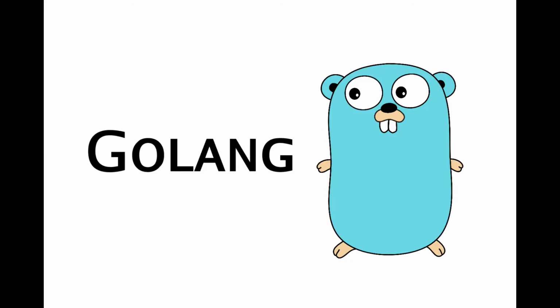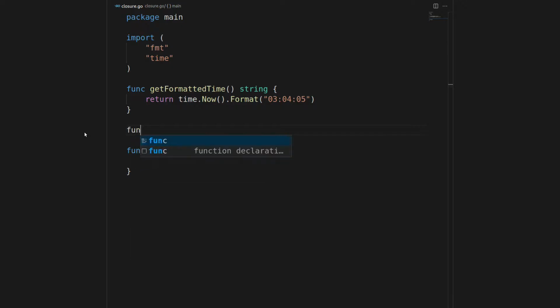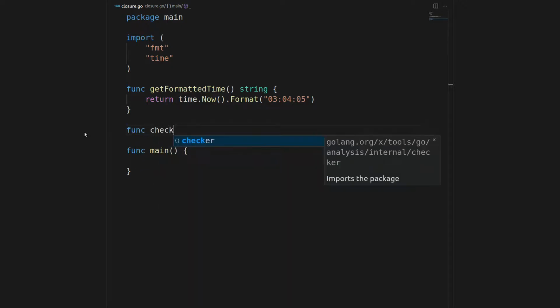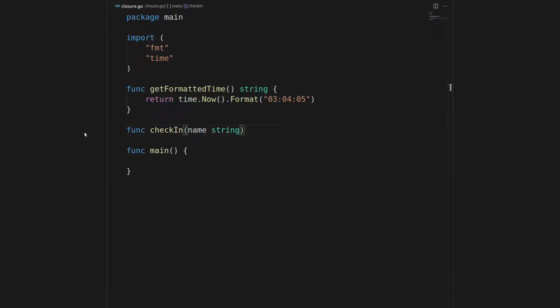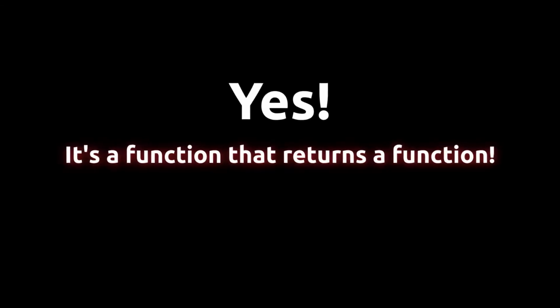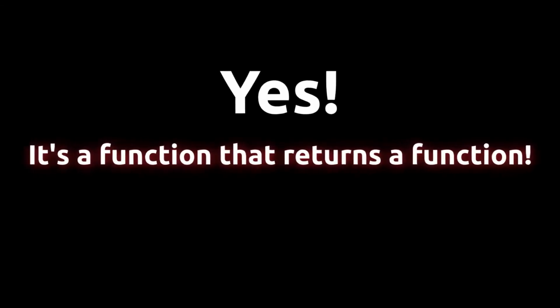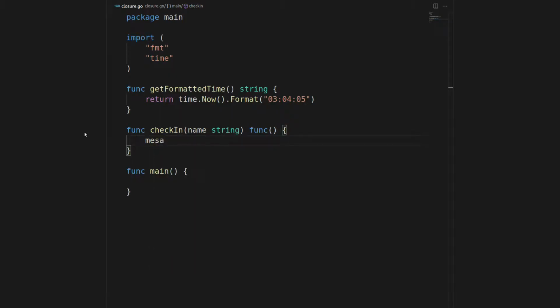Let's see a very simple example in Go. Let's go ahead and create an interesting function called checkin. It has a string as input parameter and it returns a function. Yes, it's a function that returns a function. Now let's create the body.